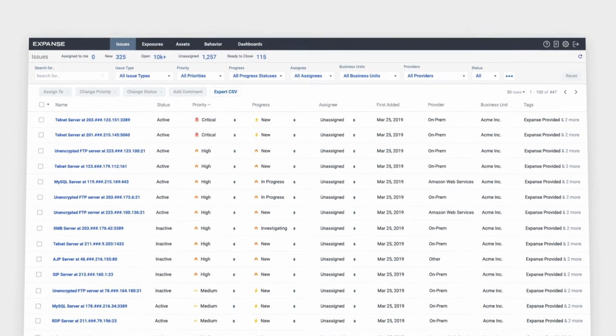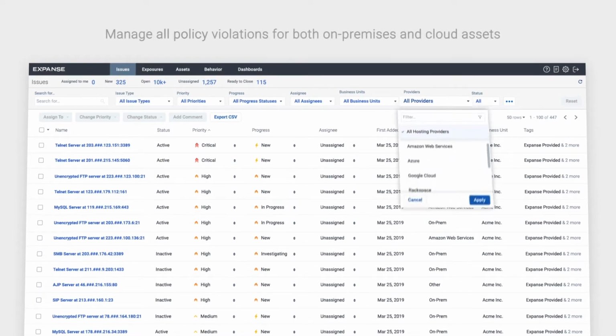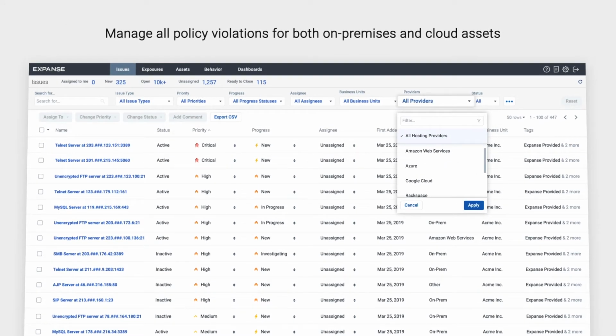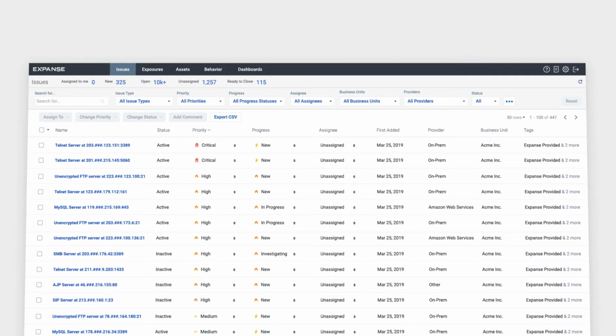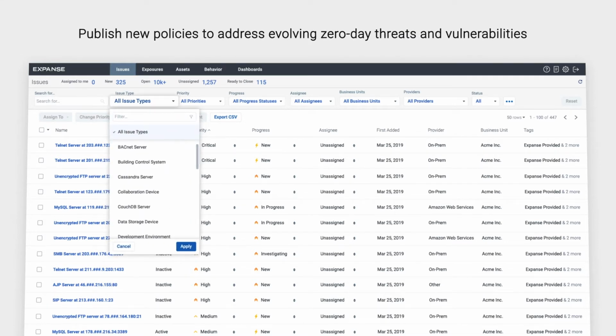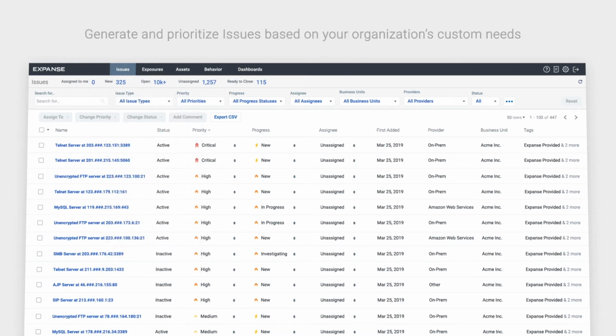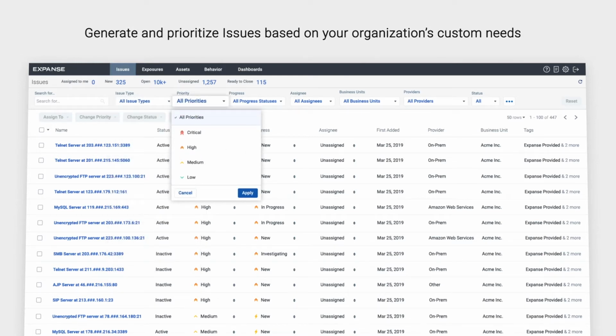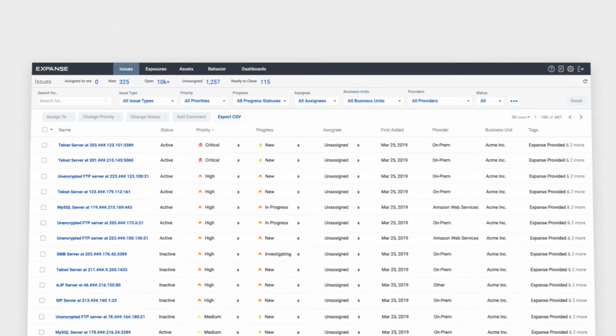Issues provides multiple benefits to customers, including a unified view to manage all policy violations for both on-premises and cloud assets. Expanse experts can publish new policies to address evolving zero-day threats and vulnerabilities. And with our flexible policy engine, teams can generate and prioritize issues based on your organization's custom needs.